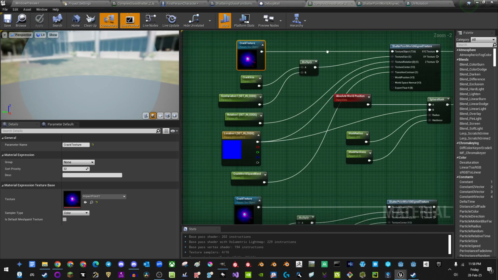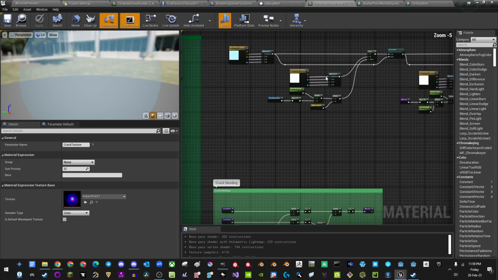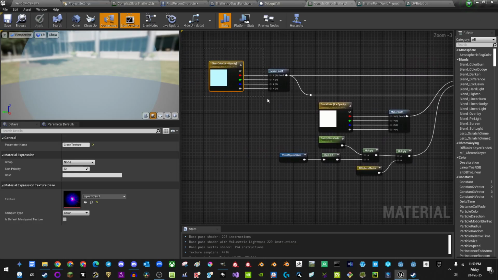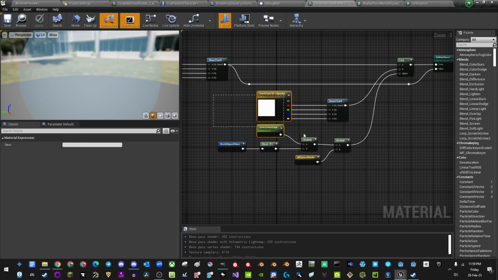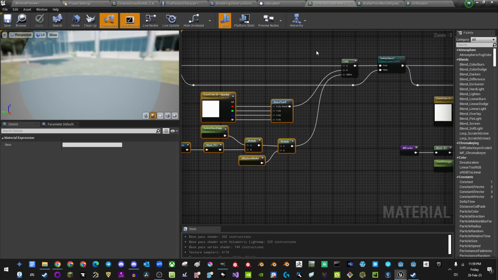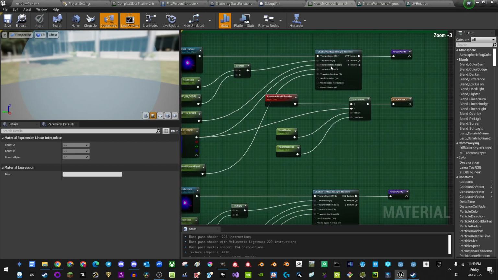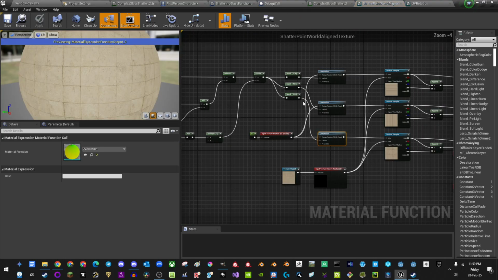Okay, now we're at the shader itself. So here's the glass color. This is pretty normal, and we're basically just blending in a bunch of mask. The complex part is in here.